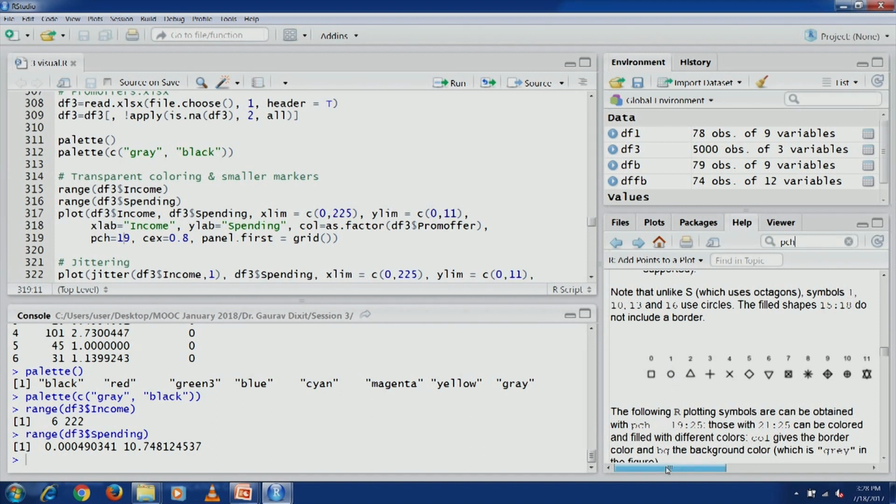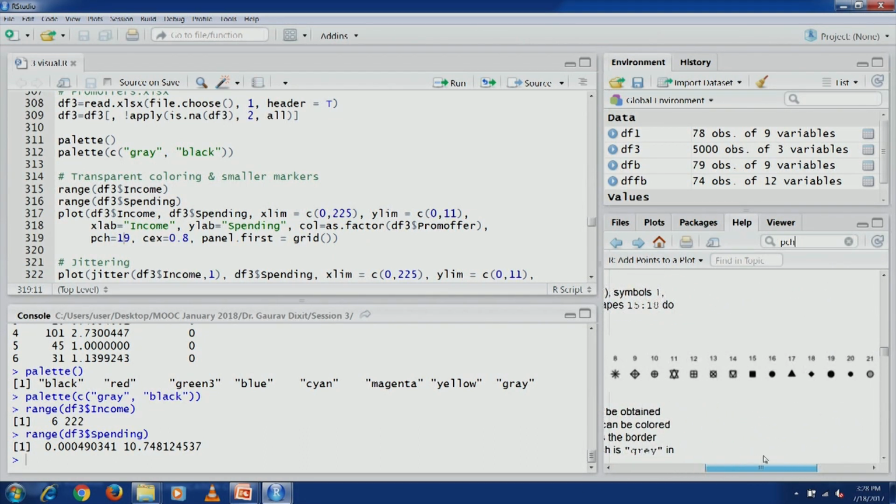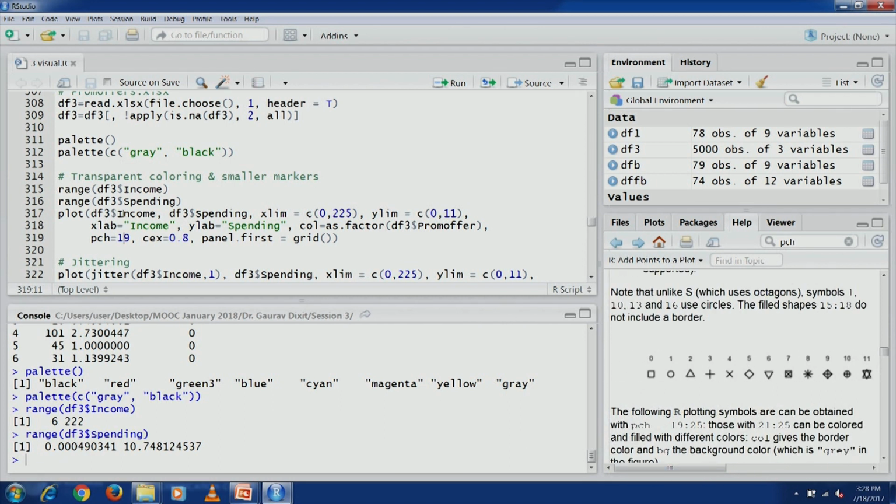Currently what we are going to use in this particular scatter plot is the plotting character of value 19. So that is this black dot. So let's use this particular plotting character. Cex is the character expansion factor, 0.8. So this is going to be 80% of the default size.